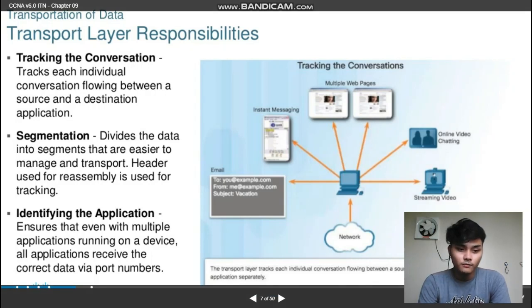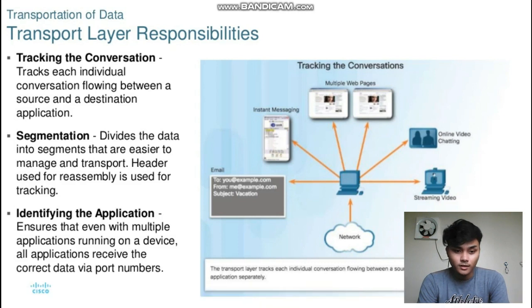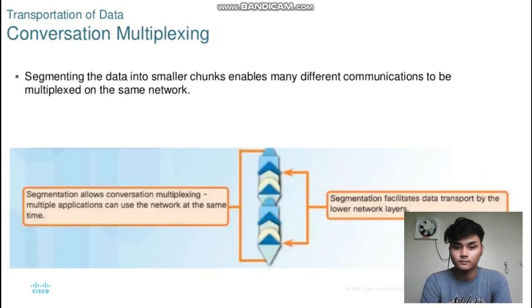Identifying the application ensures that even with multiple applications running on a device, all applications will receive the correct data via port numbers. Segmenting the data into smaller chunks enables many different communications to be multiplexed on the same network.